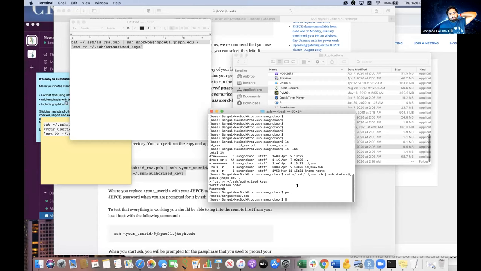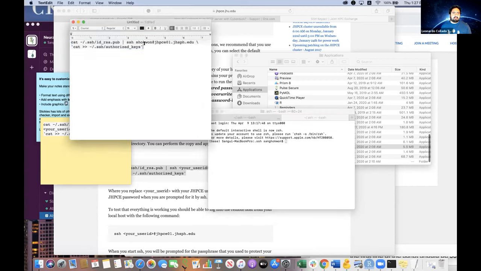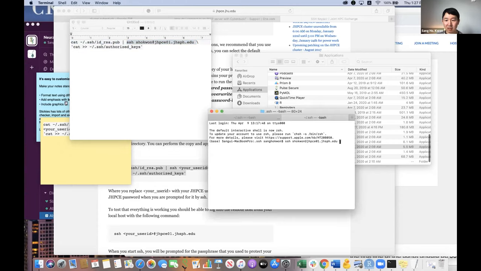Let's see if it worked. Can you open a new terminal? You can do that with Command T for a new tab, I think. Yeah, I think so. And so then from the TextEdit window, copy and paste the SSH, your username at the server part. Not all of it. No, just this part. Yeah. Press enter.